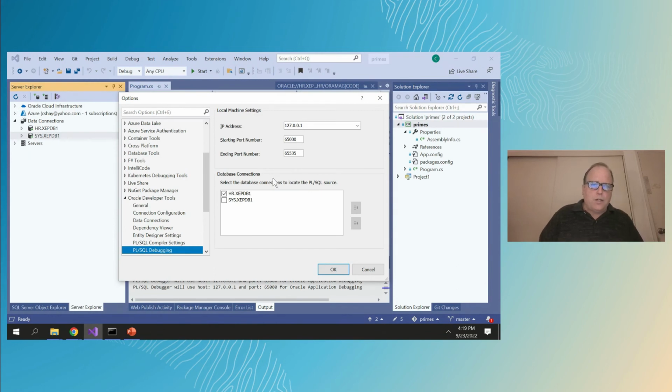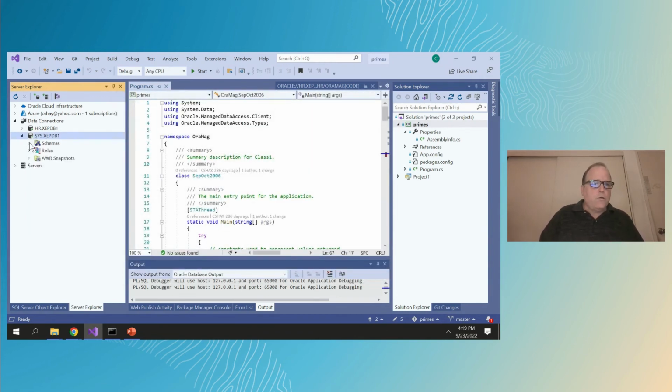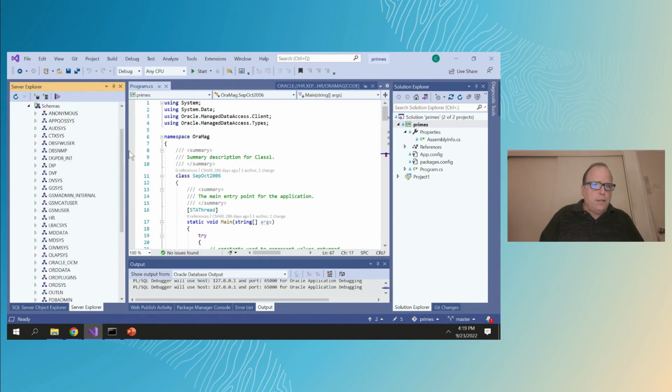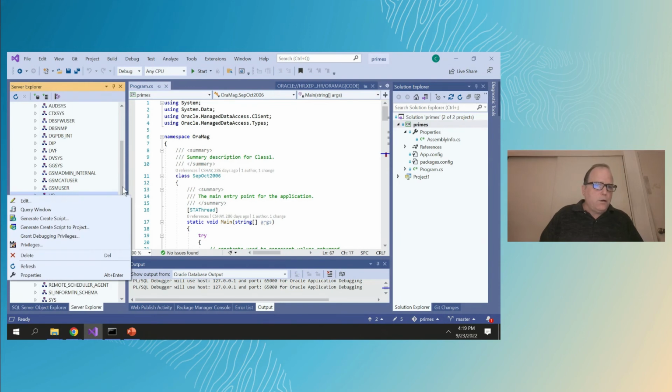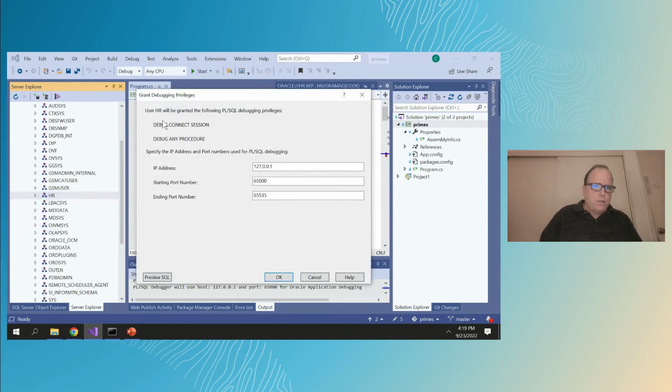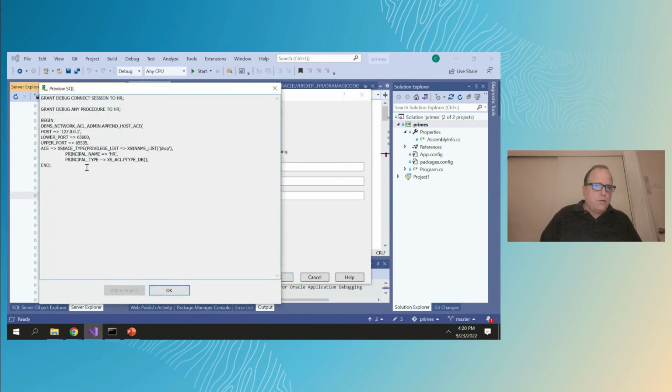So if you have multiple connections, the first thing you have to do is tell it which of the connections here in Server Explorer that you're going to be using when you debug. And you also need to provide the IP address and port numbers. Very similar. Then you also will need to provide, if you need to do the grants and the ACL, you can go in as sys, right-click on the schema, the user you're interested in, and choose Grant Debugging Privileges. So this will do a debug connect session, a debug any procedure, and it will also do the ACL, which you could also just cut and paste it from this window.